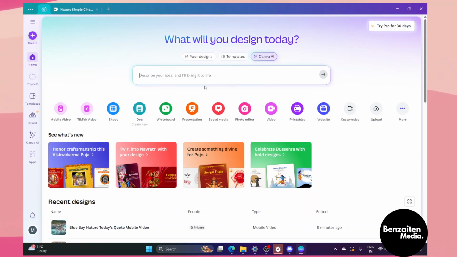Hey everyone, in today's video I will show you how to add audio in Canva without copyright issues.